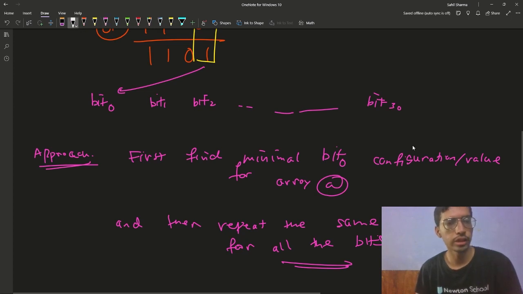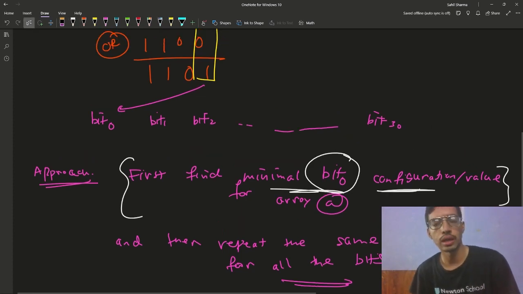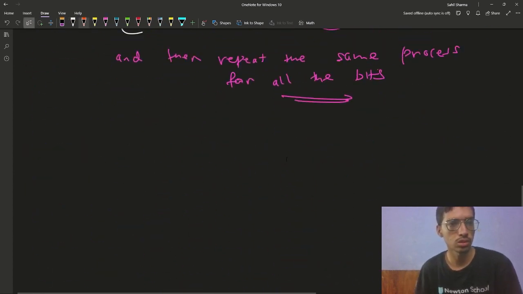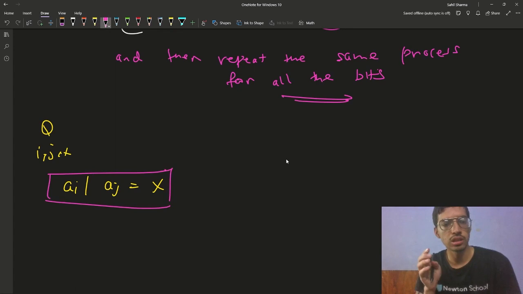First of all, we need to find this minimal configuration for bit 0. Going forward, I will just talk about bit 0, and you can apply the same method for all the bits. So first we have to find the bit configuration for the 0th bit. How can we do that? Instead of seeing these as statements, you have been given a statement of type I, J, and X, that is A of I OR A of J is equal to X. If you try to see these as statements, it won't help, because there can be some interconnections and that will be hard to track.